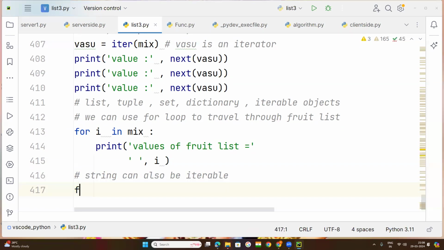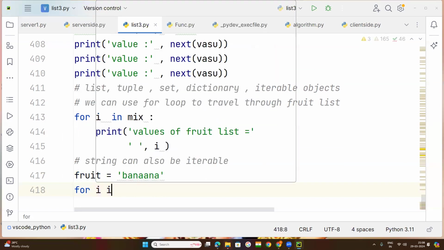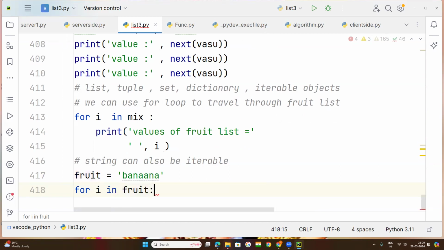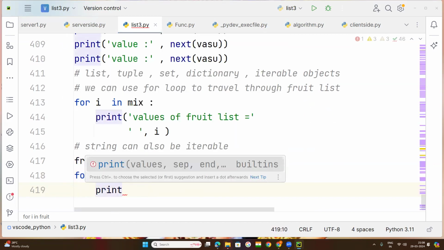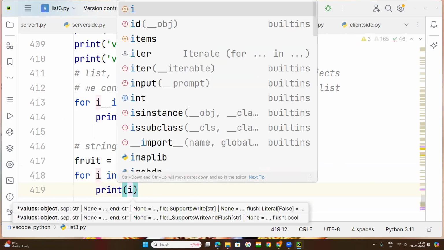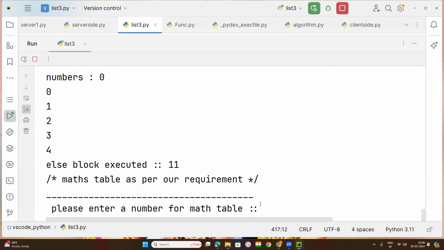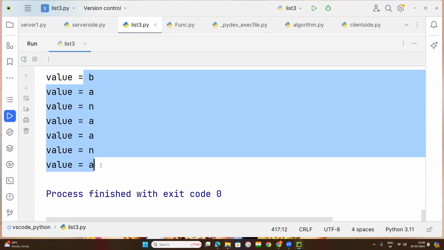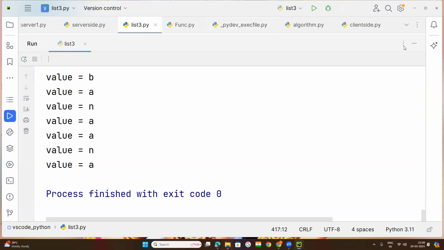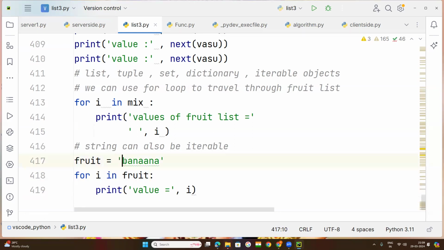So create a string, fruit is equal to banana. Now I can go through all these values by using a for loop. For i in fruit, print i. You will get all the values of fruit, banana, one by one as characters. For loop is used to access values; you are navigating through all the characters one by one.